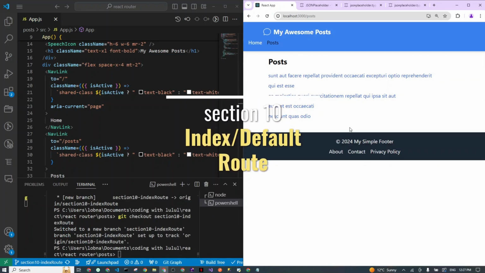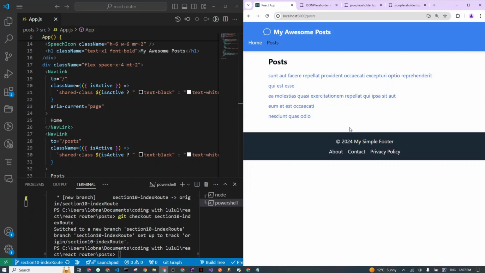Let's talk about something super cool in React Router called index routes. And don't worry, I'll make it so simple that even your grandma will understand this. Now imagine this pie is your React app. You have different slices for different pages, right? Like we have home, posts, you can have an about page, contact page, and more. But if you want to serve a special slice first, that's where index routes come in. They tell React Router which slice to serve up first when someone visits your app.